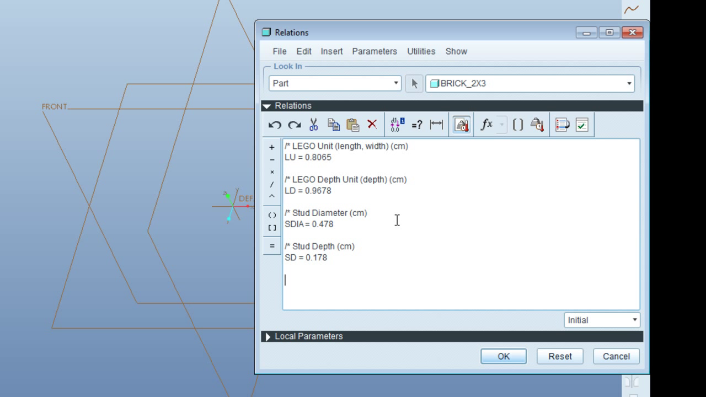And lastly, we can find this using either the Lego unit minus the stud diameter, but we can set what the wall size of the part would be. So we'll say WT, for wall thickness, equals 0.16425, wall thickness, centimeters.